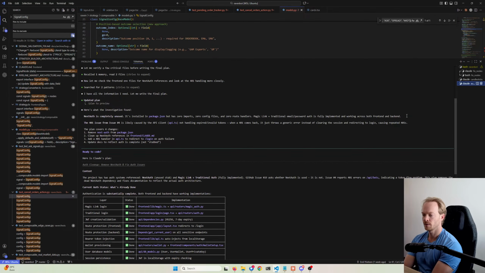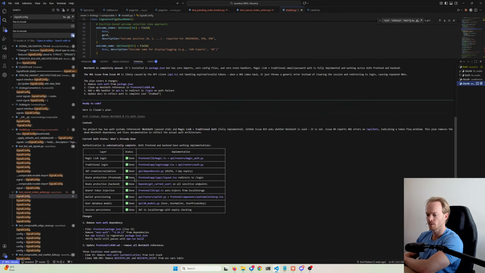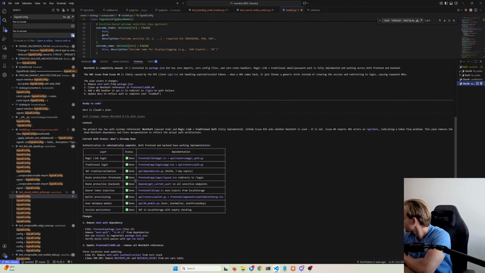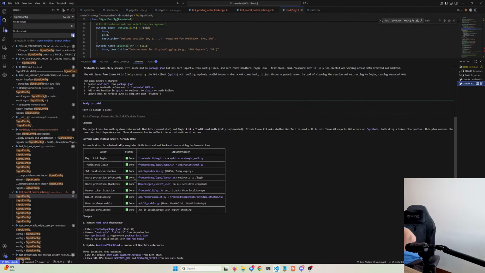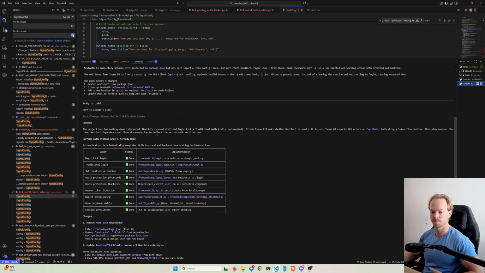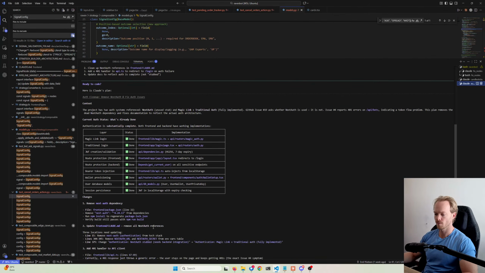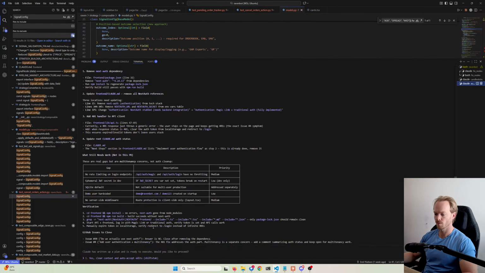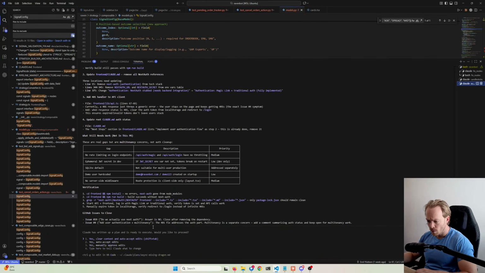Yes, add a handler and API direct to login. Okay, yes. Update docs to reflect. Yes, okay. That is great. I'm happy with this.